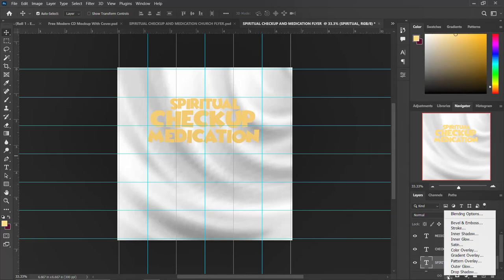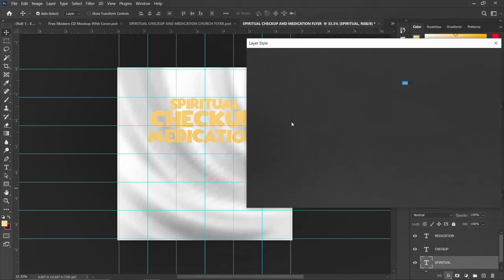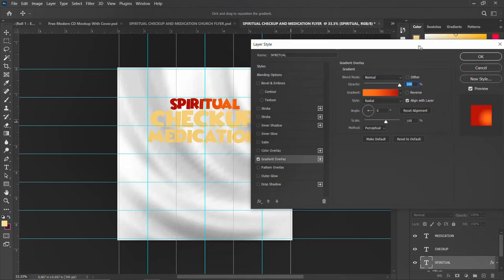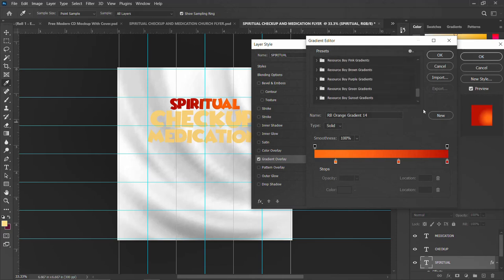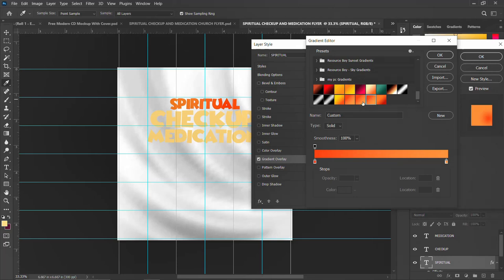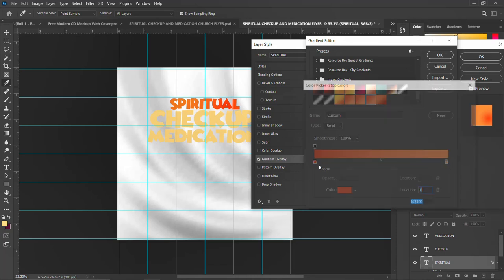So I'll go to my effects and then go to gradient overlay. Let's see. So I'll just add this one and then I'll go to this, and I'm sure this is the gradient we use. Yes, this is the gradient we use. So I'll click on OK. If you want to use the same gradient, let me open it here for you to know.